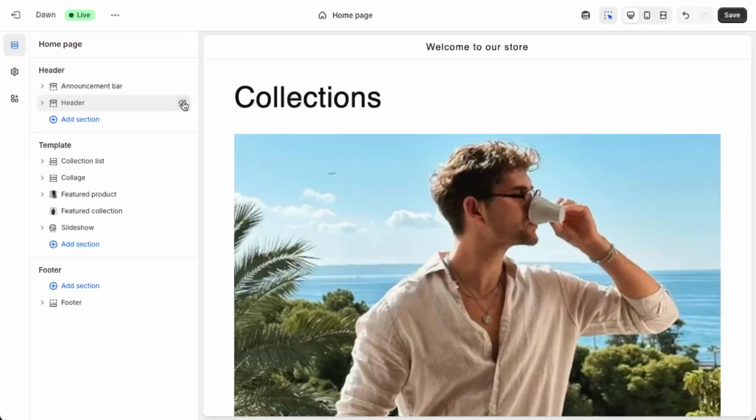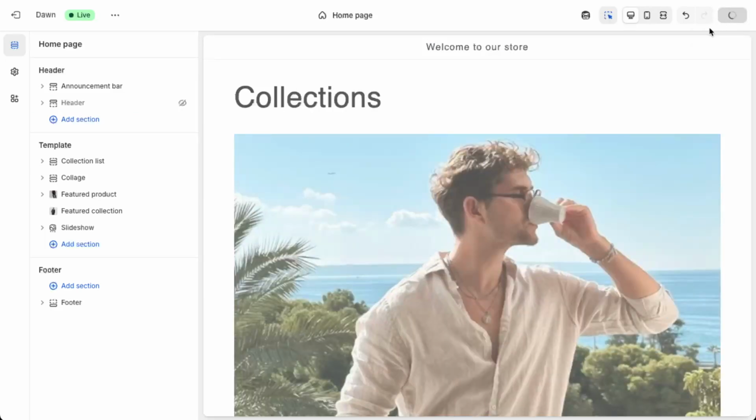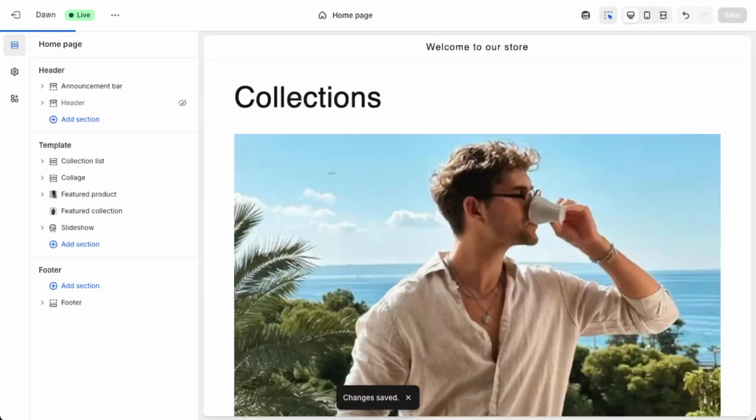To switch over, click the eye icon next to your current header to hide it. This turns it off without deleting it, so you can always bring it back later. Make sure your new custom header is visible instead. Finally, go to the top right of the theme editor and click Save. Once it's saved, your new custom header is live on your store.